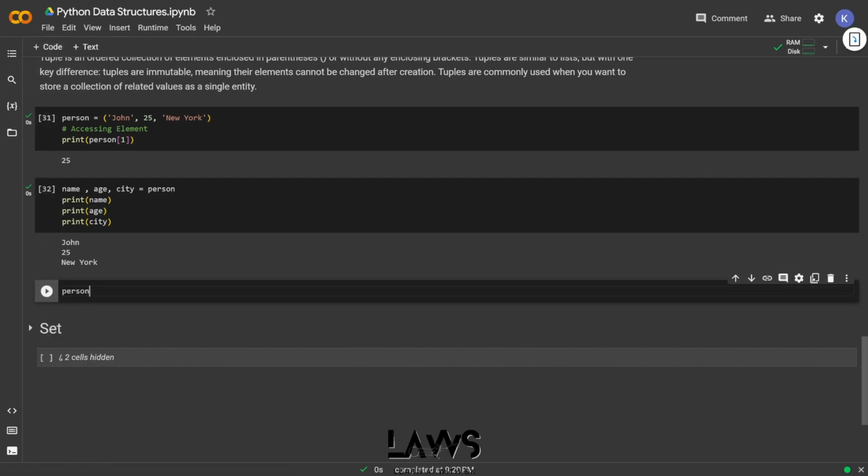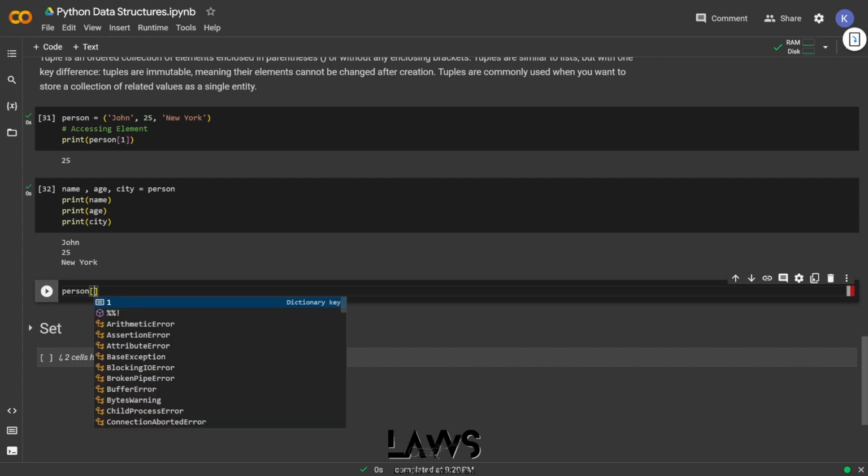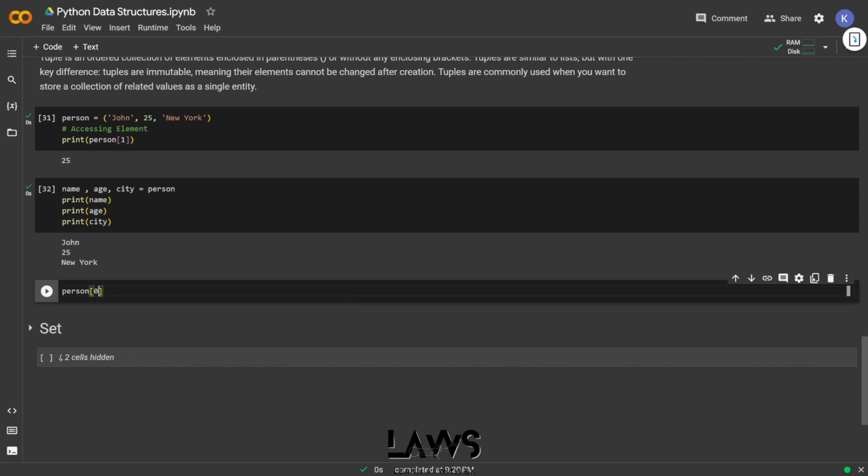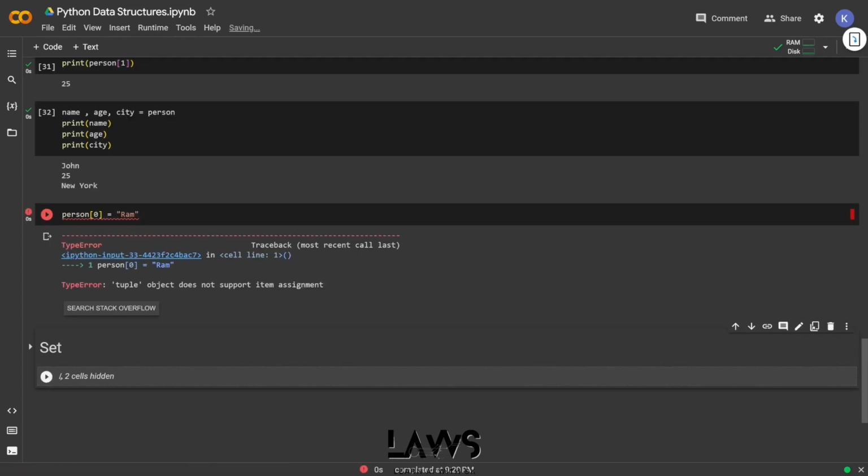I'm trying to update the value of index position 0. What is in index position 0? Name, John. Now I'm going to modify it, giving Ram instead of John. So what will happen? It will throw us an error: tuple does not support item assignment. That means it is immutable. We can't update any value in a tuple. So far good. Tuple has been completed.